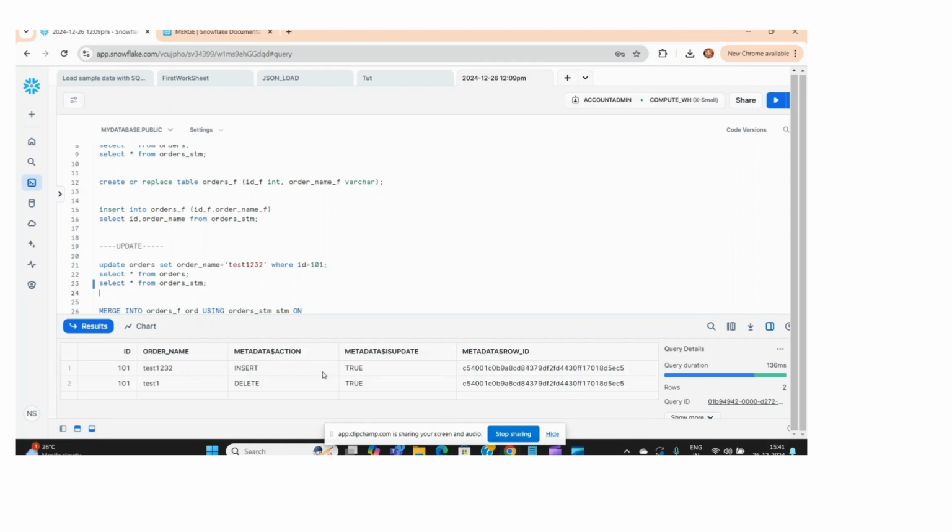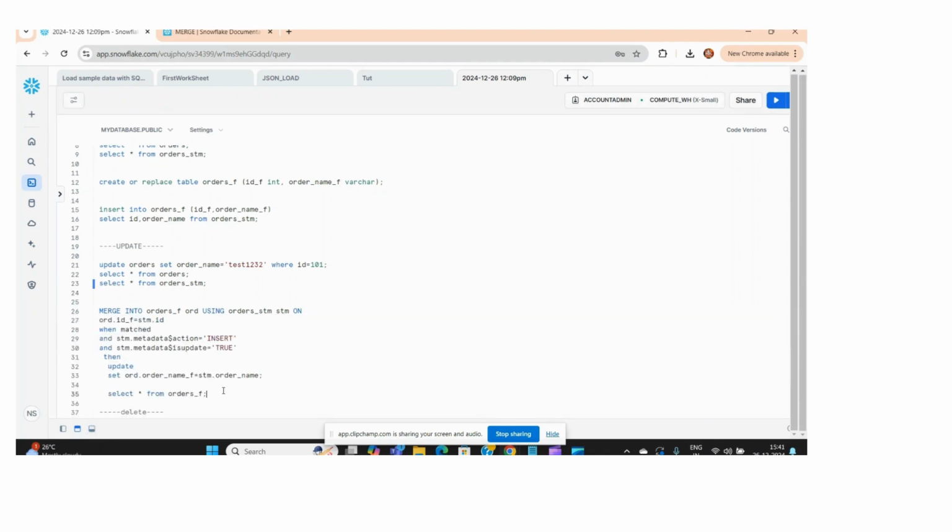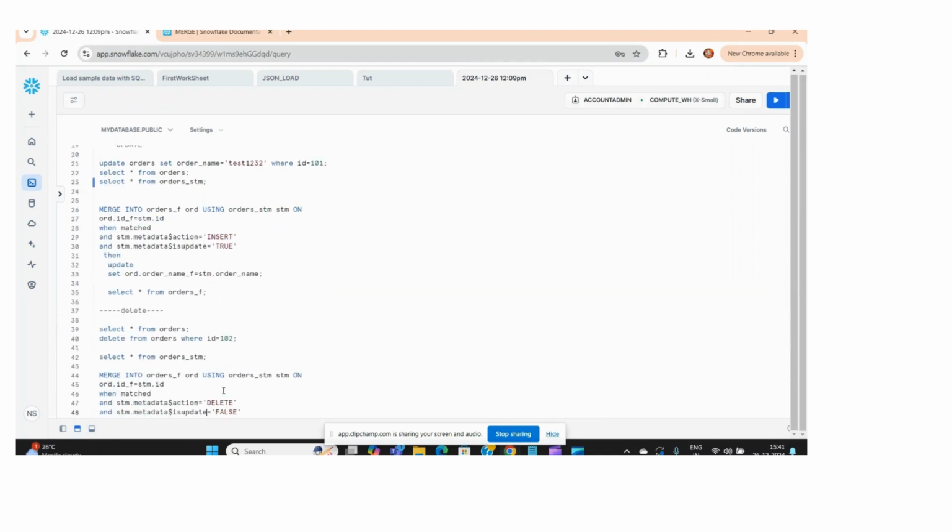Now if you want to consume those records, you can see the metadata action is insert, and update is true. To consume, you can simply write merge into your final table using your stream. We have joined on your id columns, and when those are matched, and when the metadata action is insert and is update equal to true, in that case we can update our fact table, or final table.